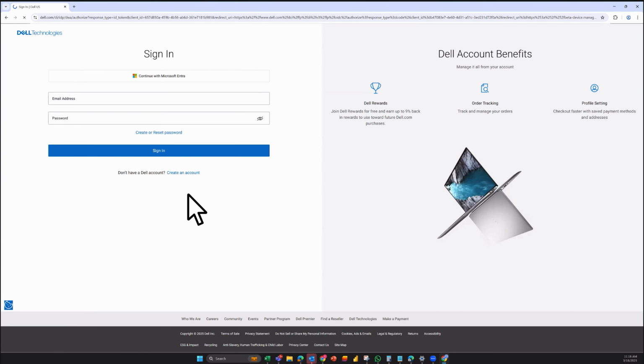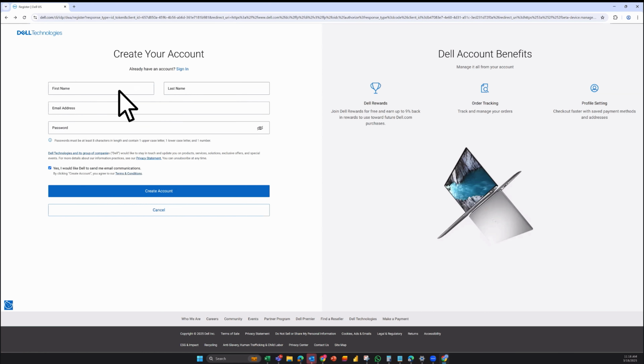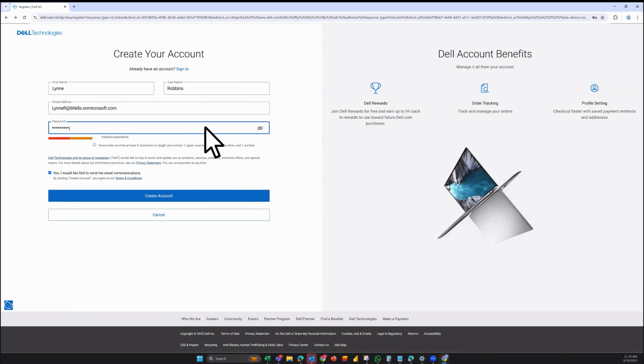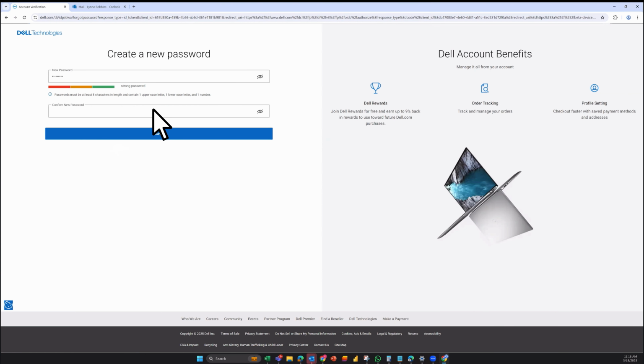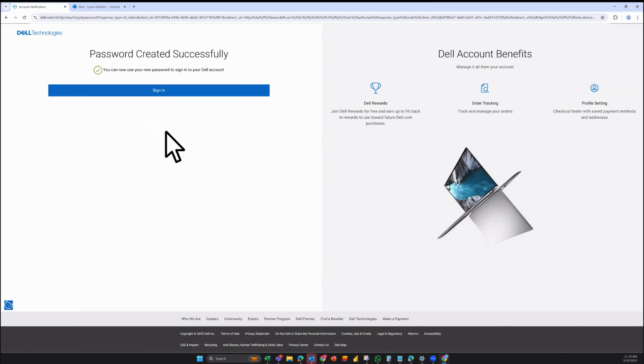If you don't have an account, click Create Account and follow the prompts to set up your profile. Once set, log in securely with a one-time passcode and access your dashboard.